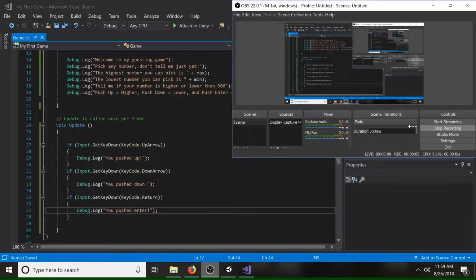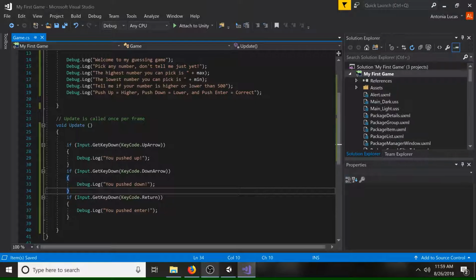So if you did that, you should have something that looks like this. If key code up arrow is pressed, you pushed up. If key code down arrow is pressed, you push down. If key code return is, you pushed enter. Remember, return and enter, same key, just different names for the same key.